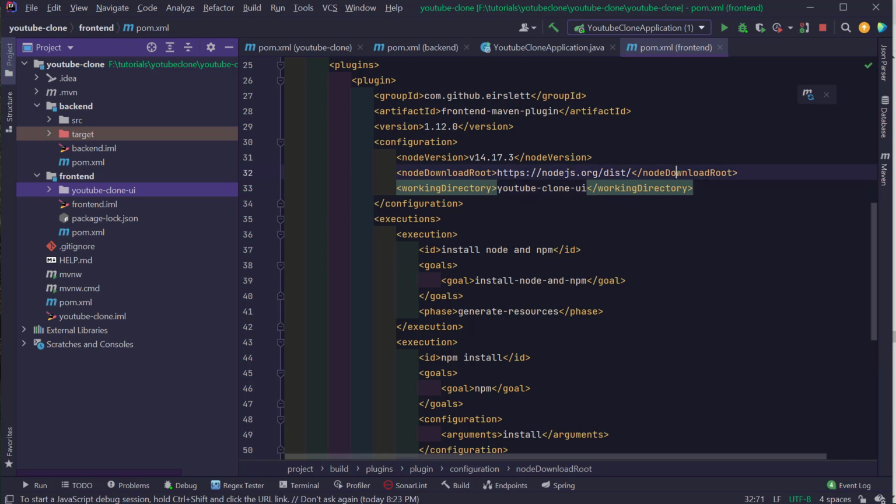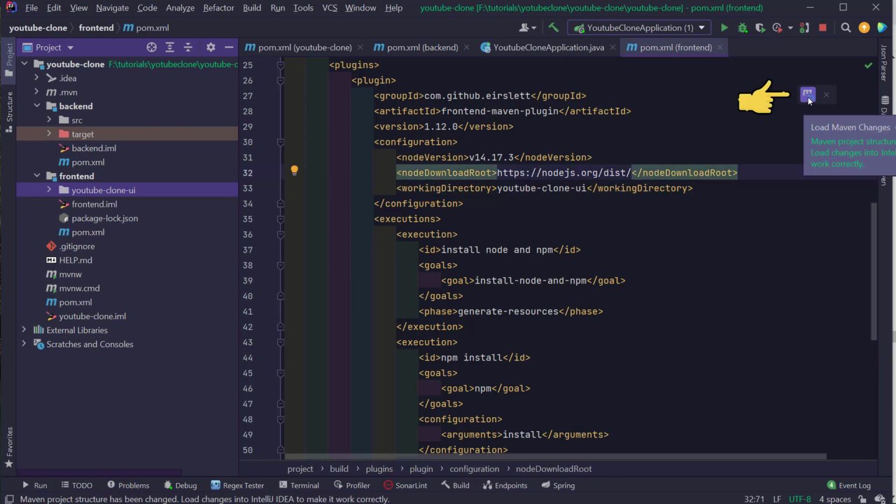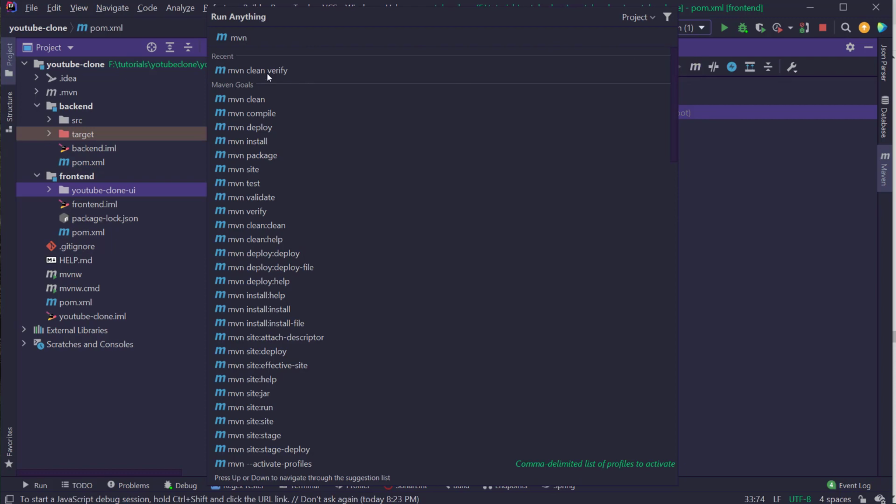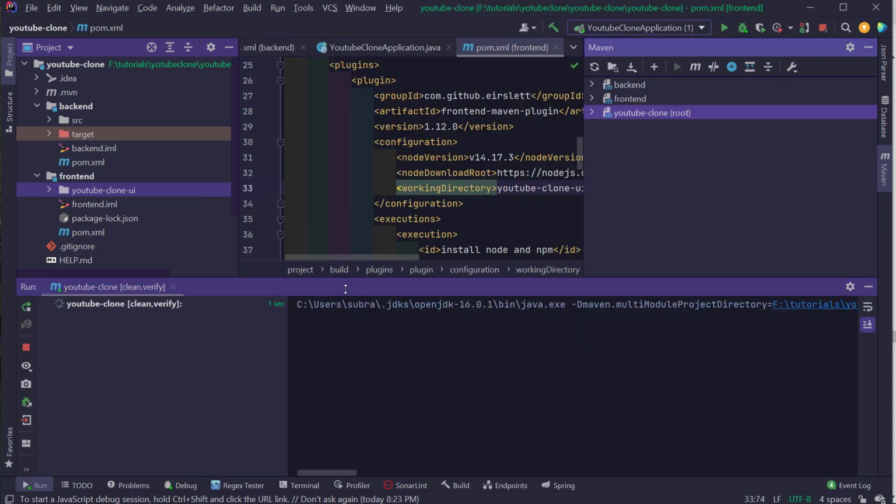So I'm just going to again click on the Maven icon at the top right side corner. You have to click that because we have to force Maven to download the Maven dependencies whenever we have changed something in the pom.xml. So alright, I'm going to click on the Maven section to the right side, click on the M button and run the Maven clean verify command. What this will do is build the backend as well as the front-end project.